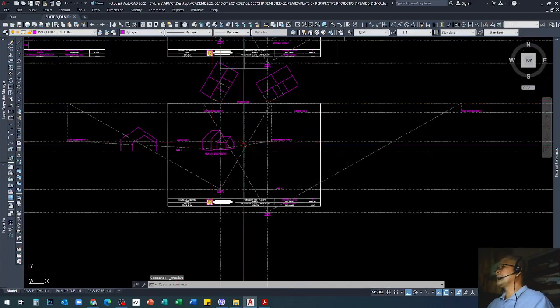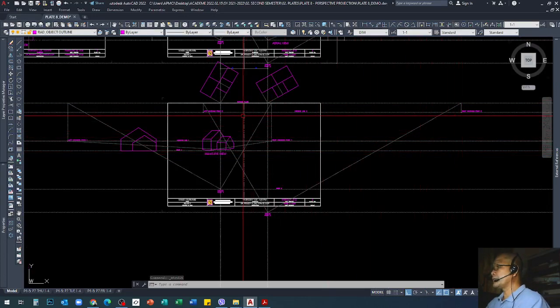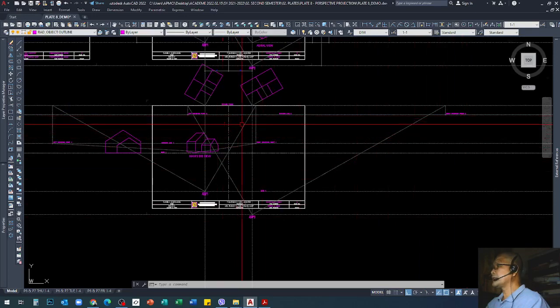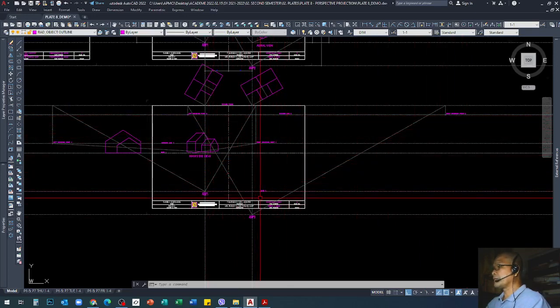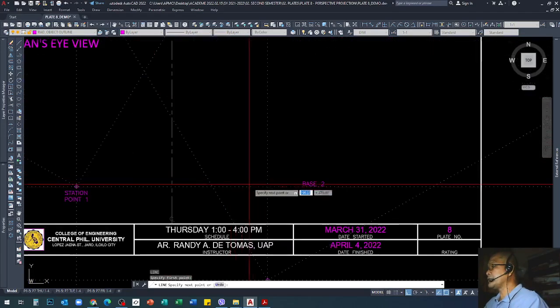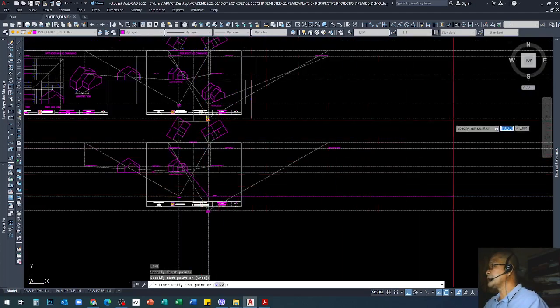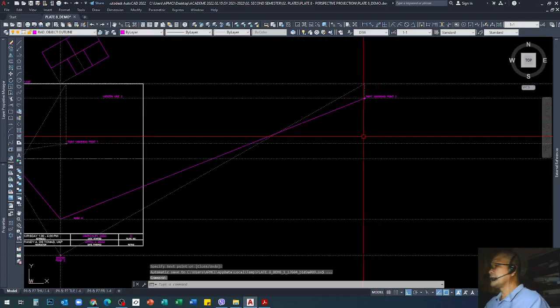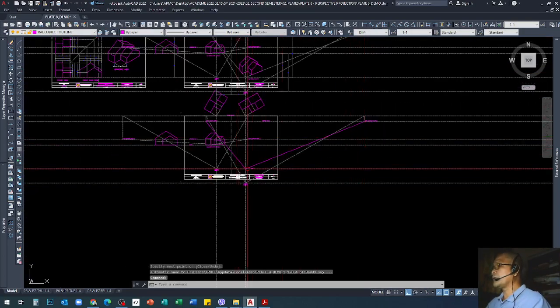So this is vanishing point number 2. Alright, so all set: pick base, station point, vanishing points, horizon line. Now we are ready to start the aerial perspective. So again, starting with the vanishing points to the base, projection line like that.